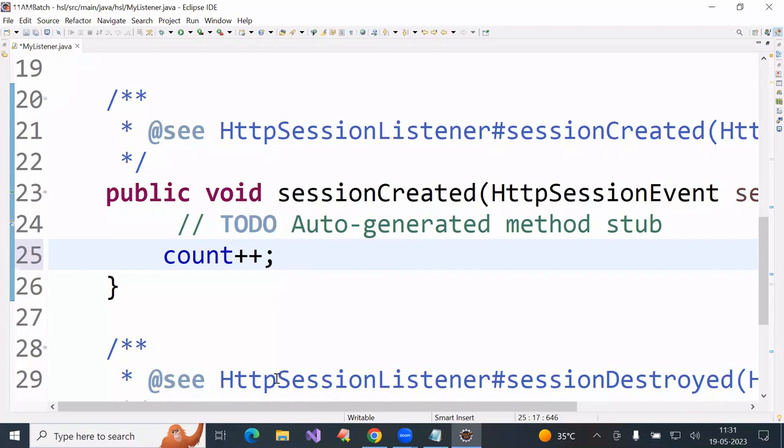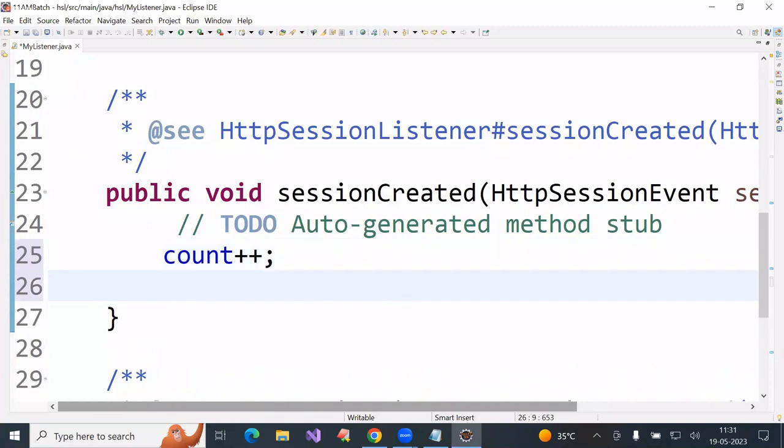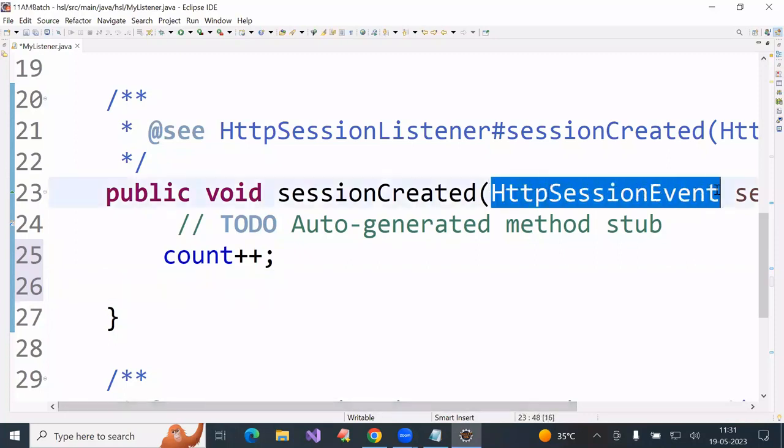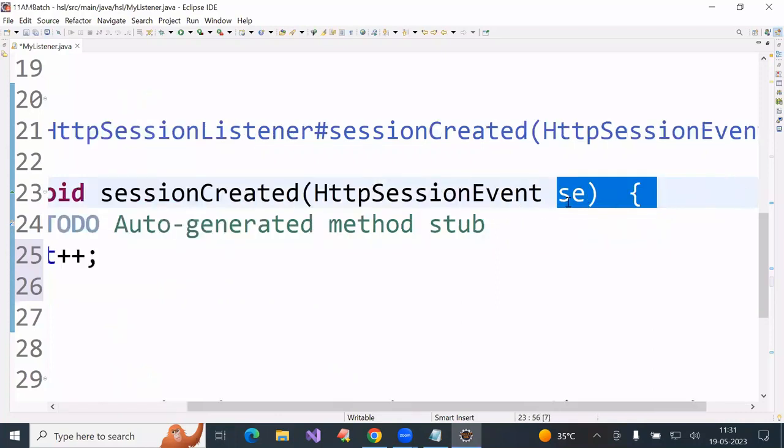Now, set attribute, you have tried. For set attribute, HTTP session is required. For getting the HTTP session, which method did we call in the servlet? The getSession method. In which interface is the getSession method? HttpServletRequest. But here we don't have HttpServletRequest. But here HttpSessionEvent is there, no?